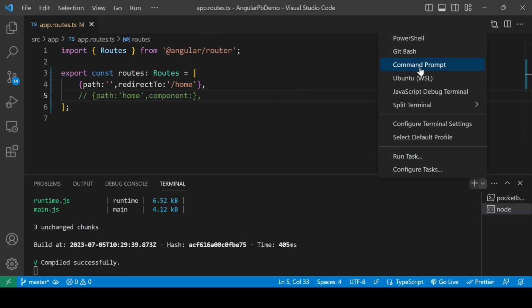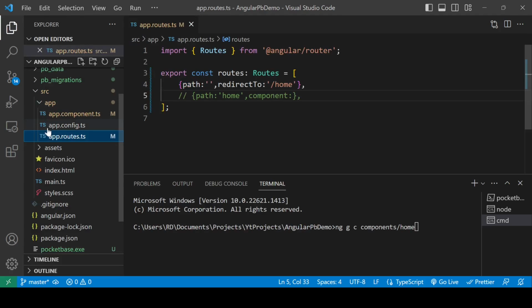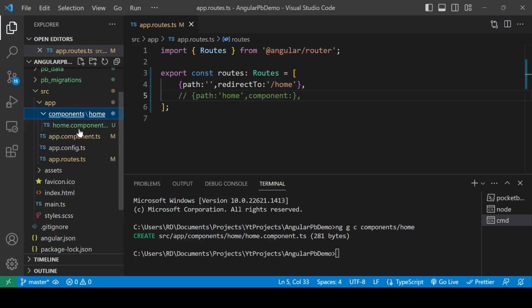Okay, so I'm going to open one more terminal here. So just type here ng g c components/home. It means inside the components folder we will define a home component. Right now we do not have any components folder, but it will create one for us. So press enter and let's wait. It will take a while and it will create a components folder here, and inside that we will have this home component folder. That's good.